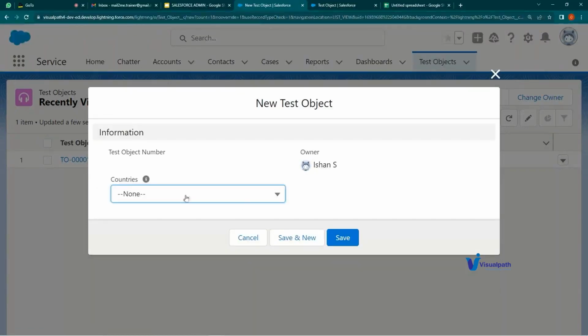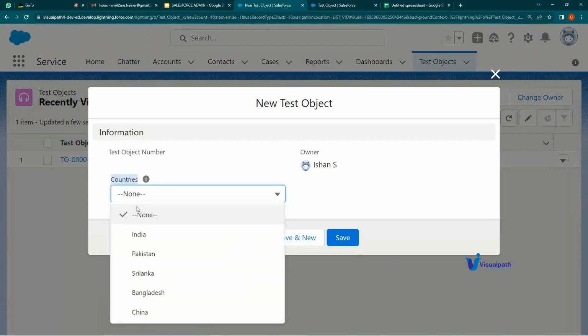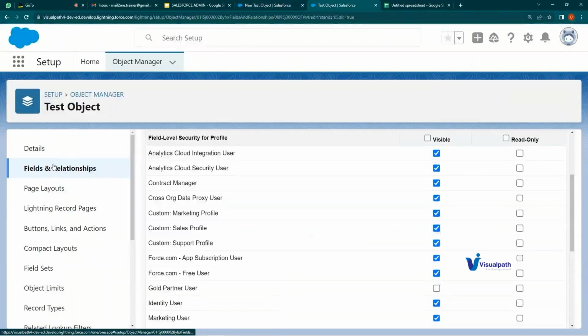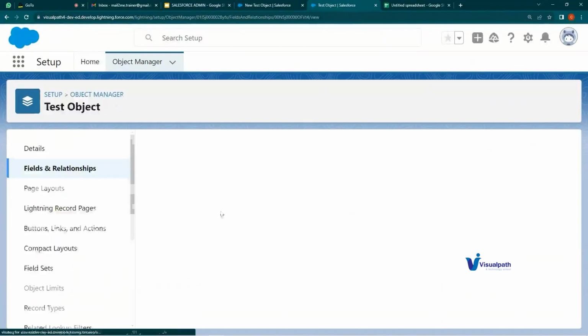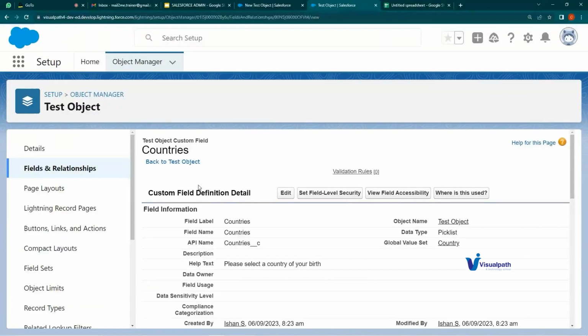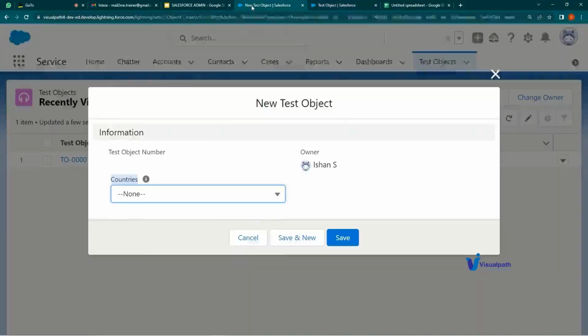Fine. So if you see, one field came here, country, which we have created, and these are the pick list values. Now, if you remember, these values we haven't provided here. We just provided the name and assigned the global pick list value to it.